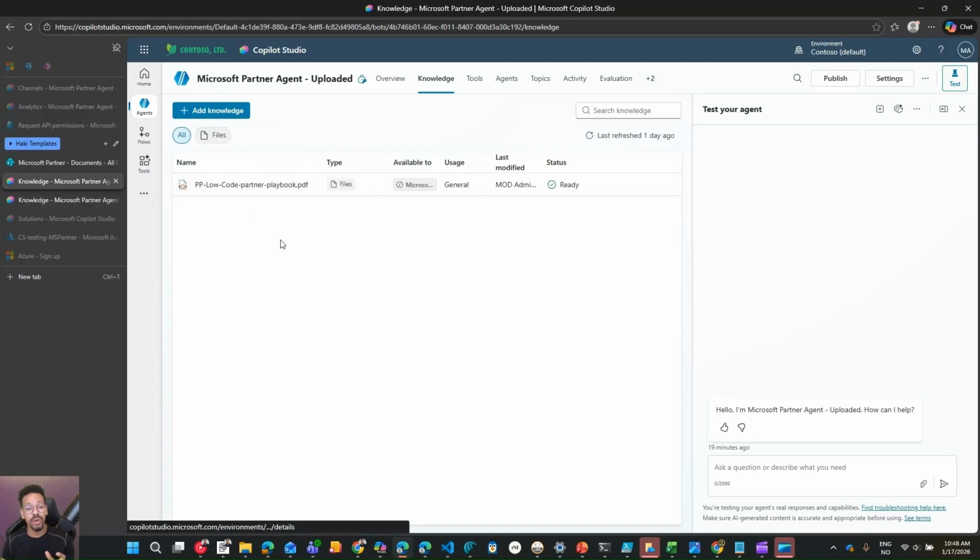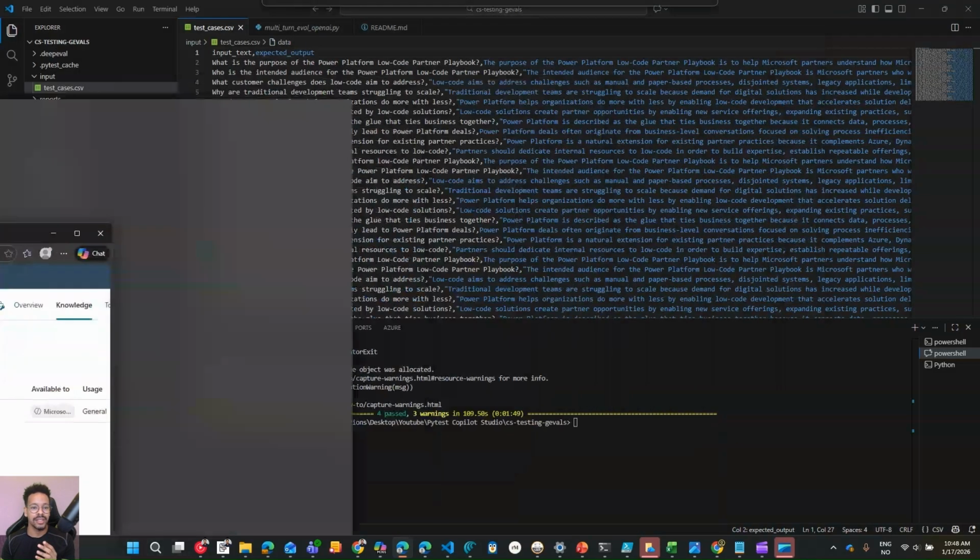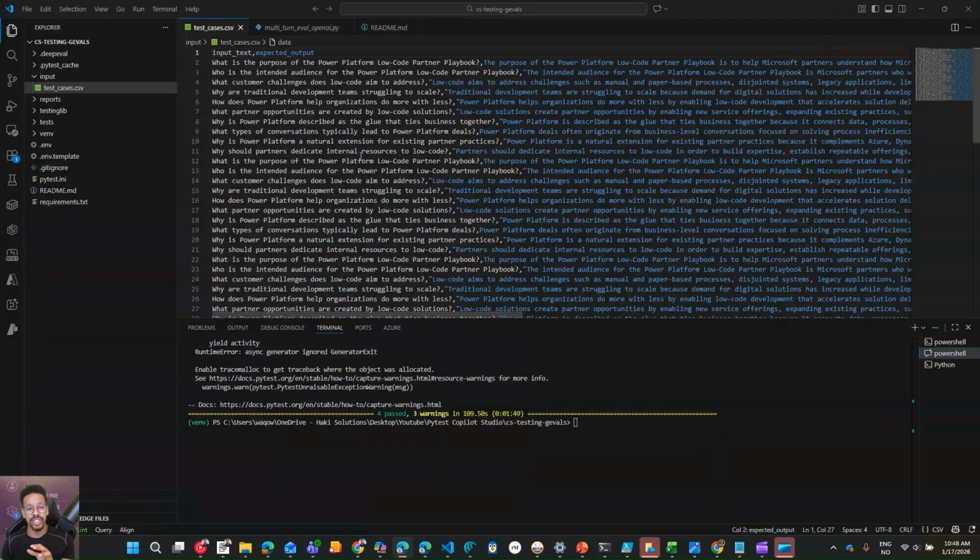The other one is uploaded. My goal here is to just measure which one of them gives me the best answers with the G-Eval evaluation framework. So let's go back. These two agents are actually exactly the same. The only difference is the knowledge base. And I've also turned off the general knowledge so that it only uses the answers generated from the PDF.